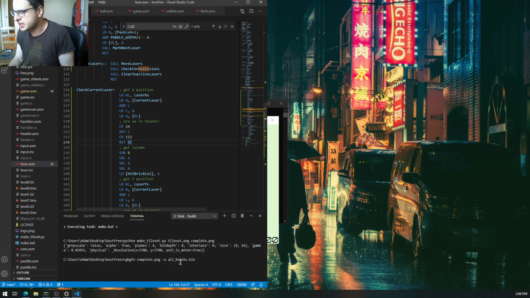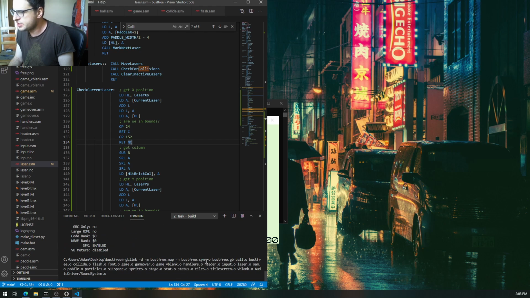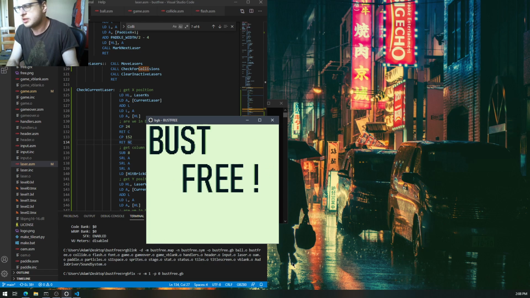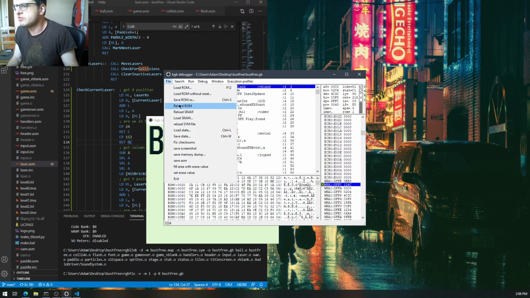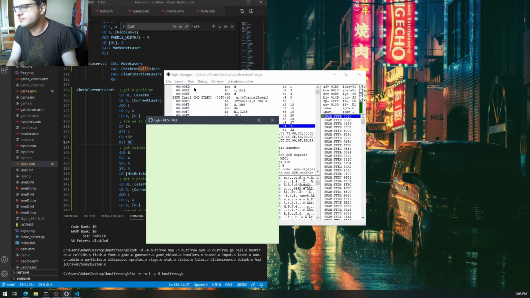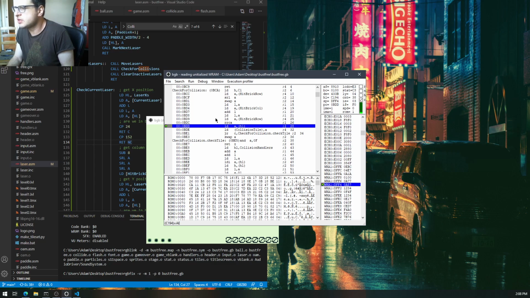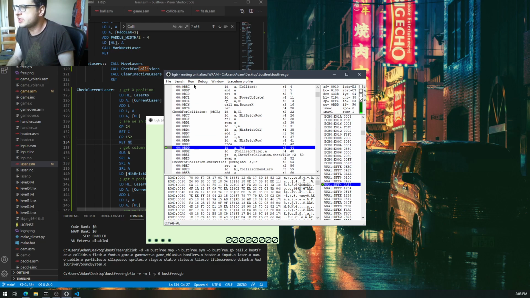I'm just going to recompile. I made a change so that I start with the laser, which is going to make this easier to debug. Oh, I need to actually reload the ROM. So we'll see how this goes. Yeah, so here we have a reading uninitialized WRAM bug or exception, I guess. The emulator catches that we're trying to read from an invalid memory address. Let's try to figure out why.